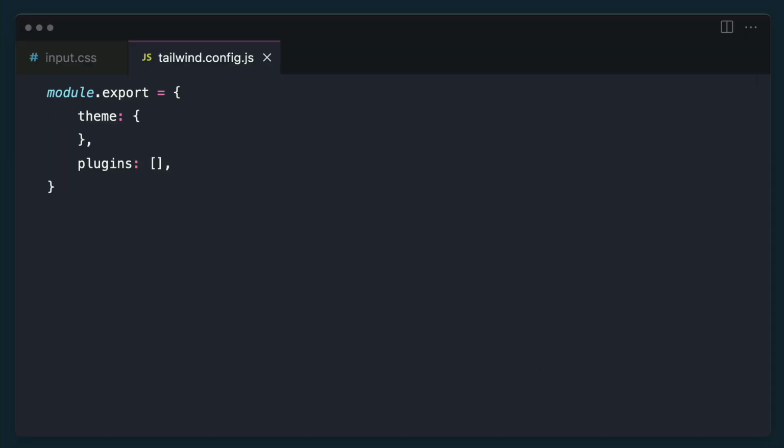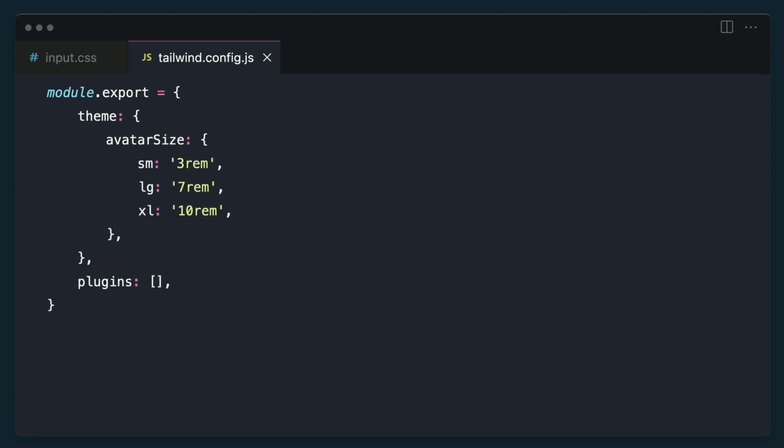We head over to our config file, and this is the default minimal config file there is. The first thing we do, even before we add our plugin, is we define our own key in the theme, and we call it avatarSize, something like that. You can call it really anything that you want. And the sizes that we want are probably sm, lg, and xl, right? This is the width and the height of the avatar that you need. This is the one that's changing, so that's what you define. And the ones that are common is what we'll add in the plugin function.